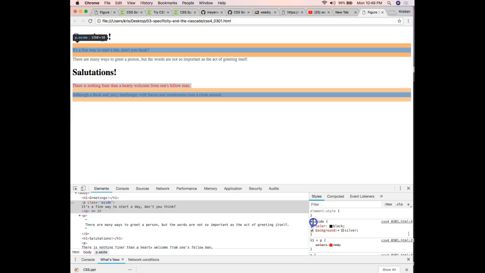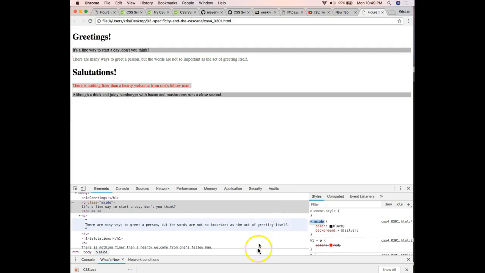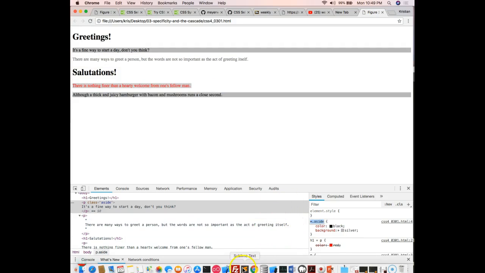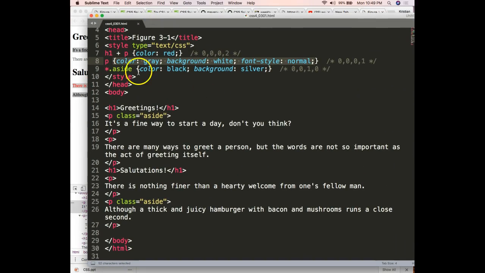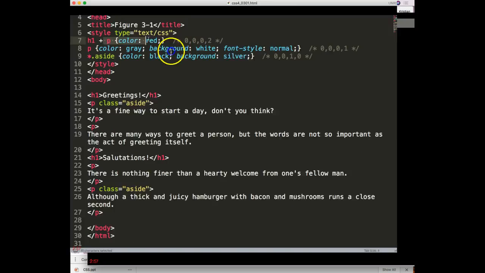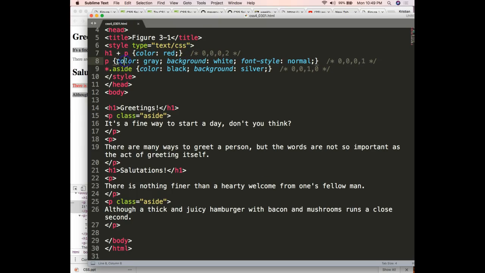Okay, well, what is this star? This means all elements with the class aside. So the hierarchy of rules based on this first script is class first, then sibling, and then non-applicable paragraph tags that hit the base level ones. So this overrode this, and this overrode all three.